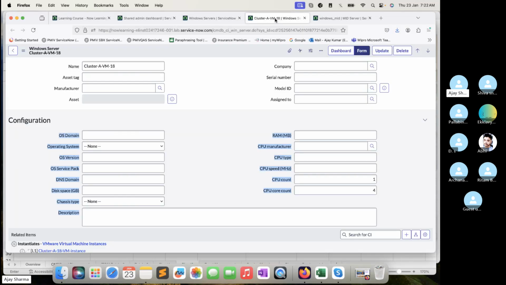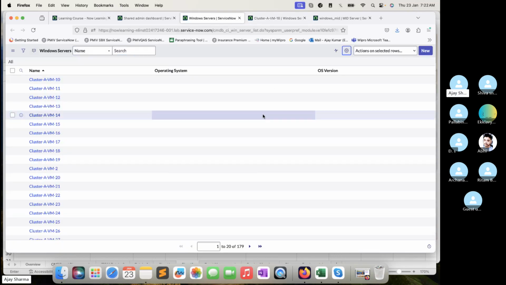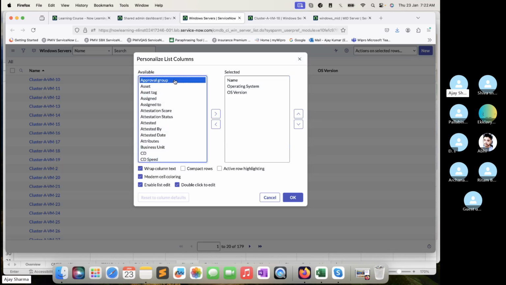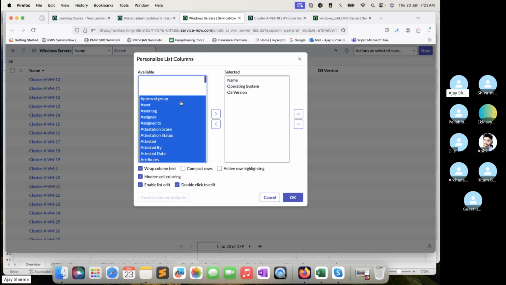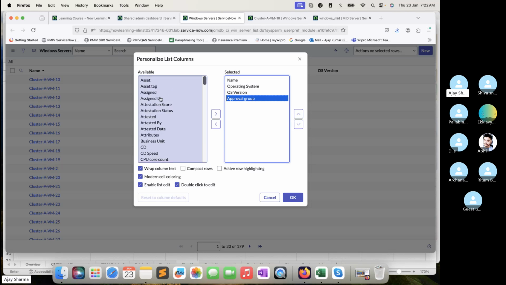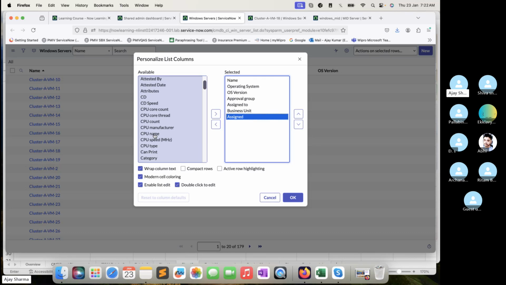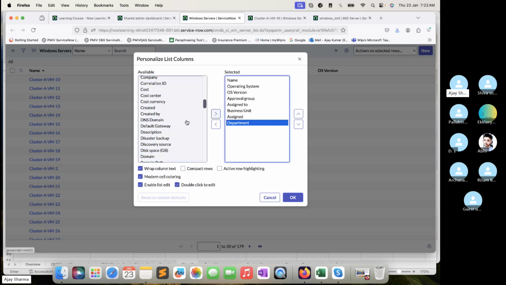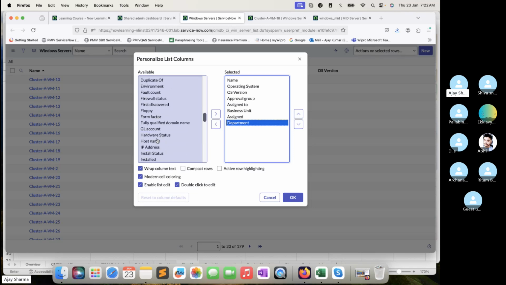Now business attributes can be, if I go to the list and let me add that one for example: approval group, assigned to, business unit, department, environment.